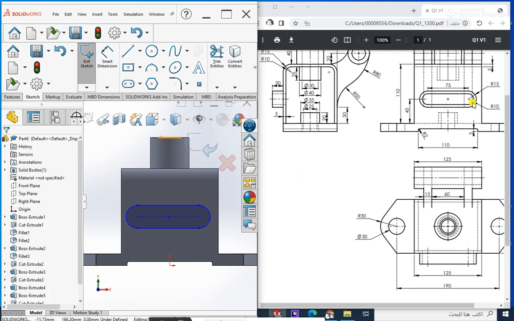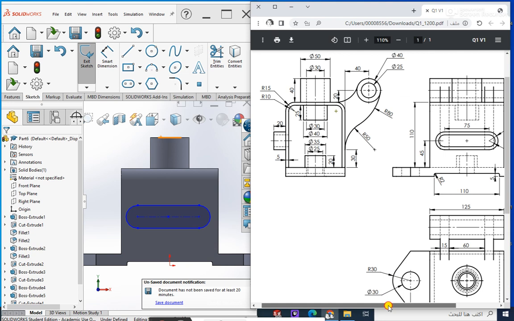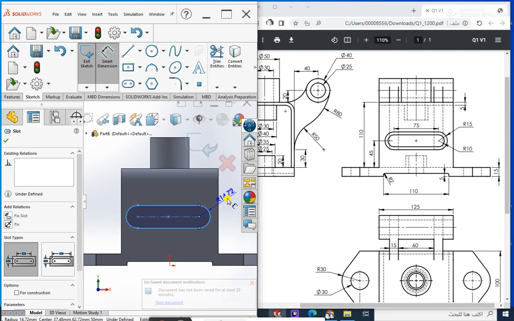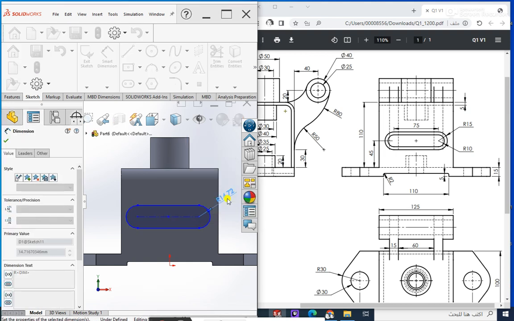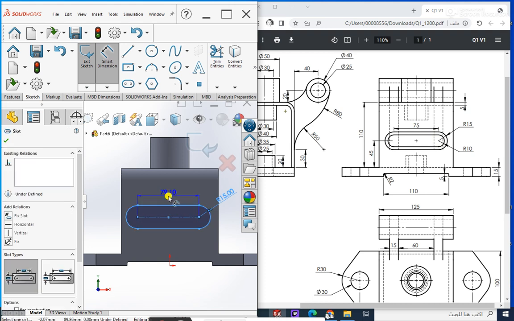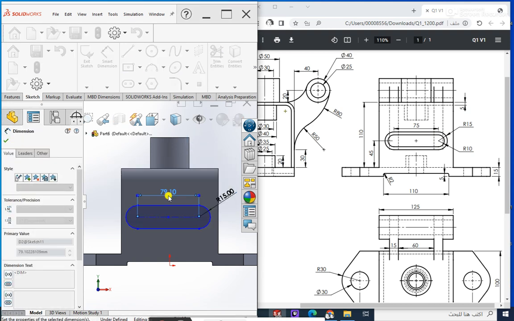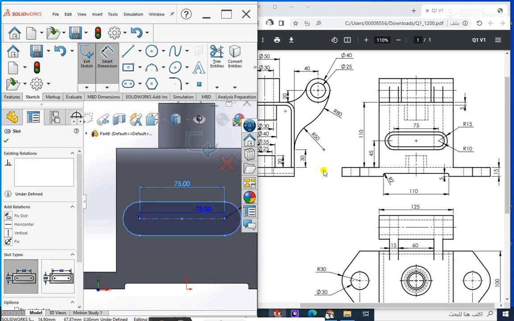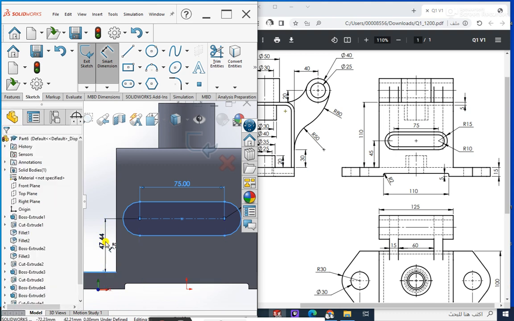Okay, now let's see the dimension of this straight slot. The radius will be 15. We're going to choose the bigger one, not the smaller one. We always use the bigger one. So 15. Then smart dimension, what is the length of this? 75. And what is the length of this line to this edge? Up to this edge. So the length here is 45.